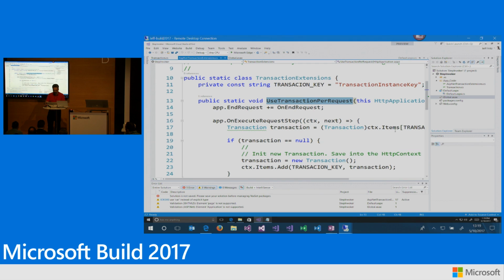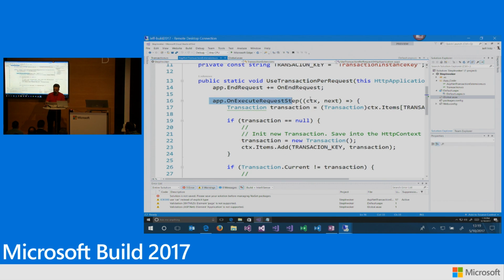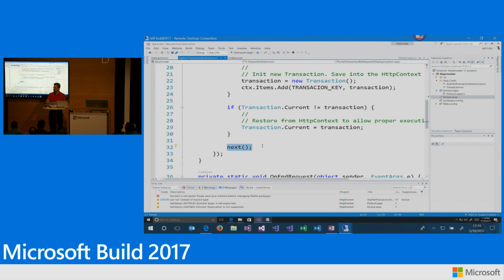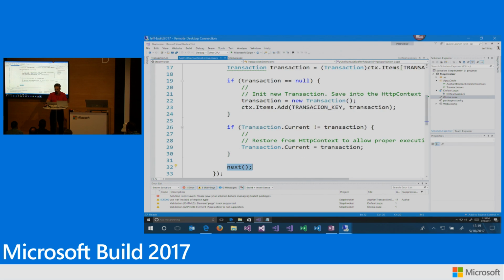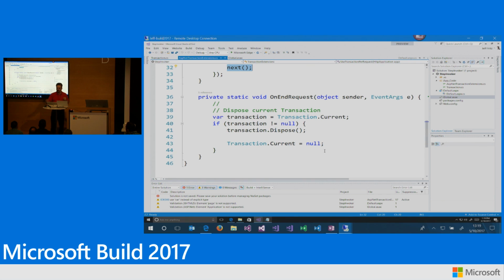this receives an HTTP application and it injects on request step. So on the request step, this is before your page is constructed or before your HTTP handler is constructed, this will fire. It receives the HTTP context and it receives a pointer, a delegate called next, that you're going to pass through and be able to say, continue processing the pipeline. In this case, we created a transaction object that we conjured out of thin air. This is something we created. We're adding it to the HTTP context, and then we're able to fetch it later when the request ends.